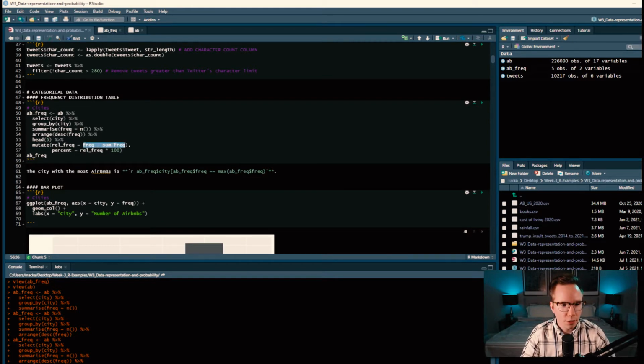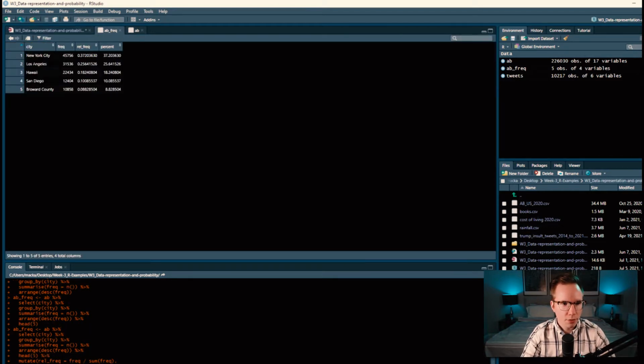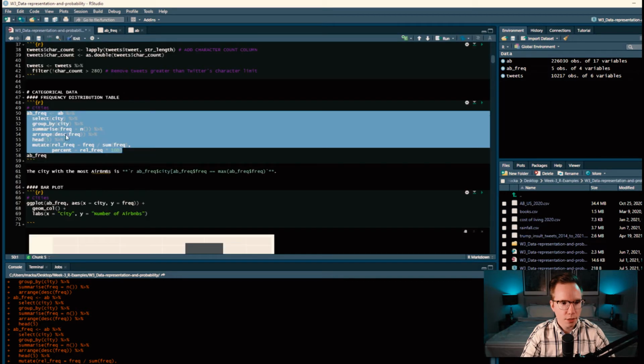And you can see the formulas for each of these right there. And we will go ahead and run this. And you can see now we have the city, we have the frequency, the relative frequency, and the percent. So it's easy as that.